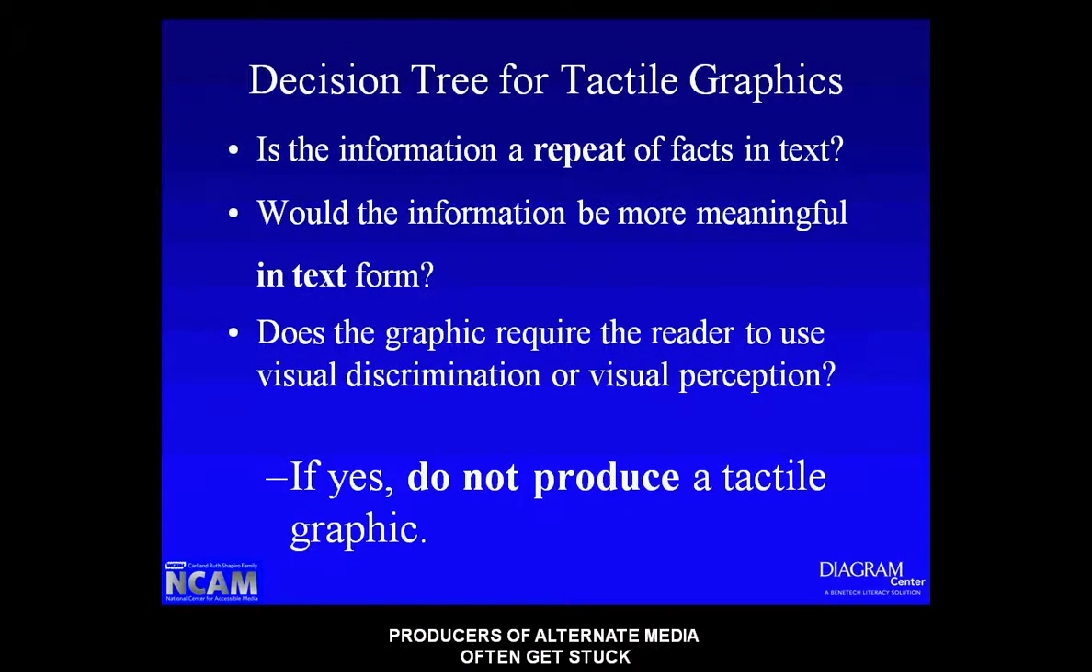Producers of alternate media often get stuck at how to deal with all the images that accompany the text. There are really pretty much two questions. How do you produce these things? Do I have the capability to produce it? And how do I deliver this to the reader?